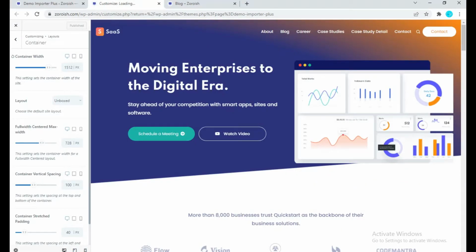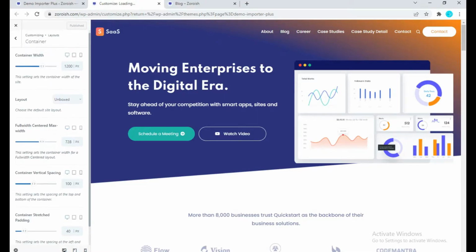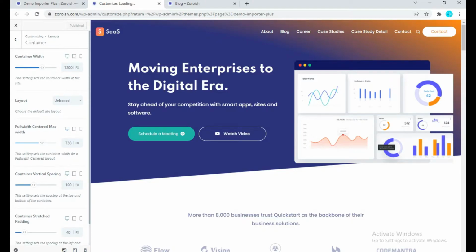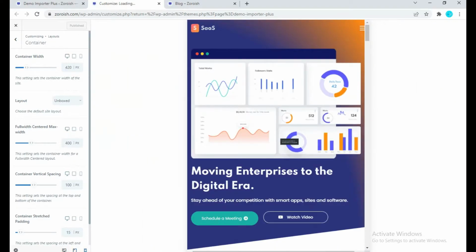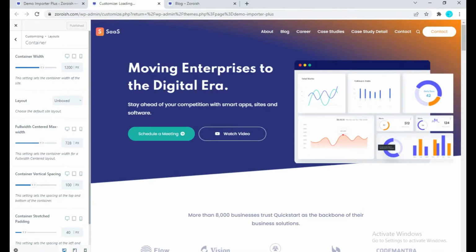So let me make it default. Just wait a second, 1200 pixels. Similarly, you can even change the layout, I mean container, vertical spacing, everything else over here. And if you want to customize the tablet or mobile version, it is up to you, you can do this too. But in this video I will show you only the customization options of the desktop version, and on mobile and tablet you can do it on your own.